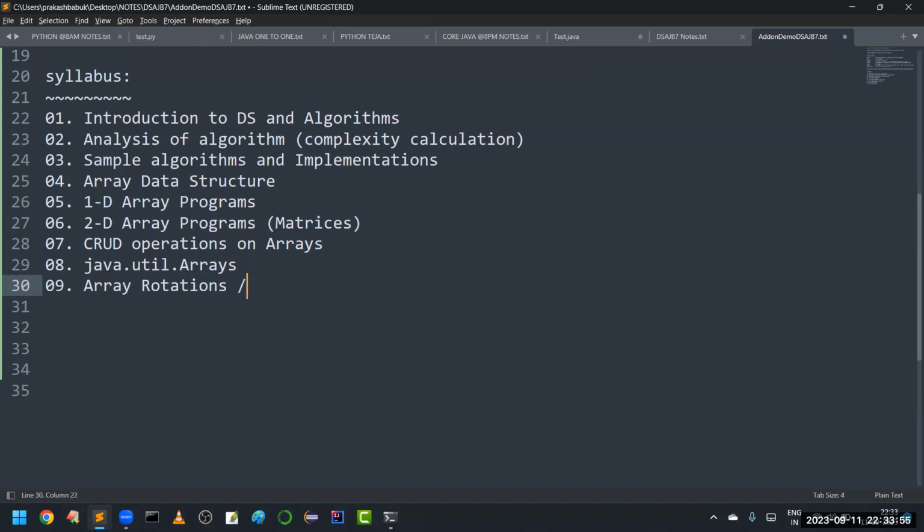Array and matrix rotations we are going to cover here. If you rotate a matrix, how will it be? 90 degrees rotation, 180 degrees rotation, 270 degrees rotation, 360 degrees rotation, clockwise and anti-clockwise, we will see. Array rotations also we are going to see. Suppose your array has 1 2 3 4, if you rotate 2 bits towards the left, what will happen? If you rotate 3 bits to the right, what will happen? For that we have various techniques, such as brute force algorithms. I will explain. This is the array data structure in depth.